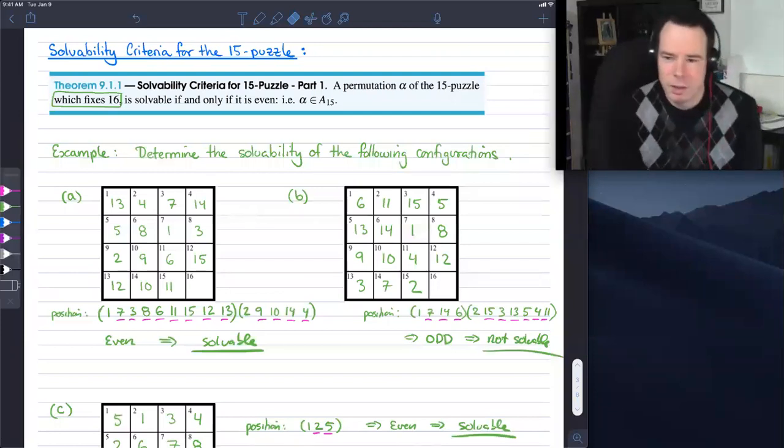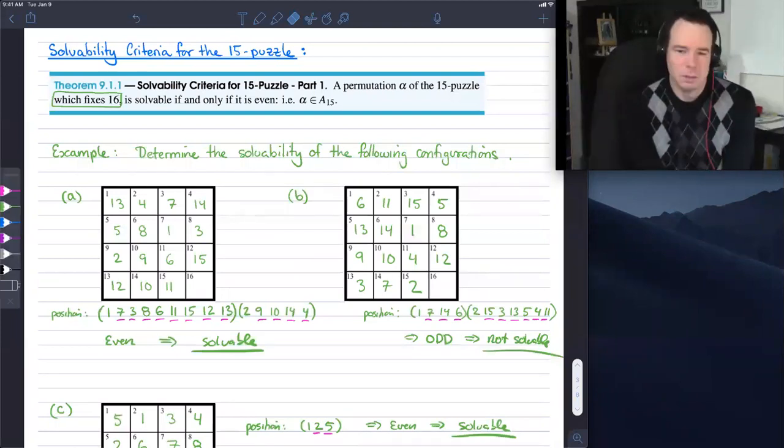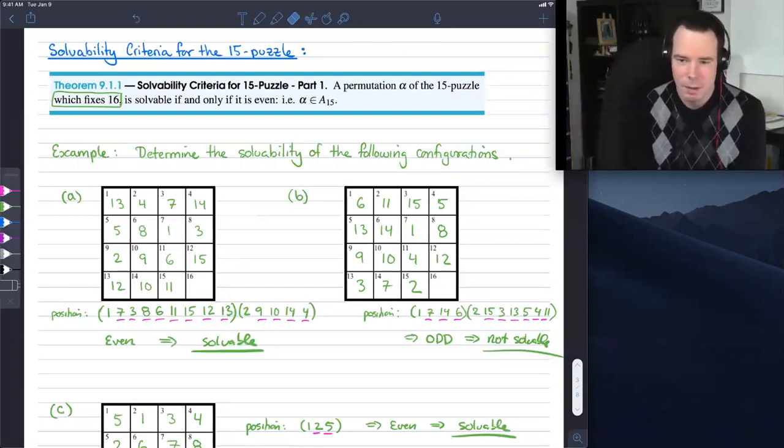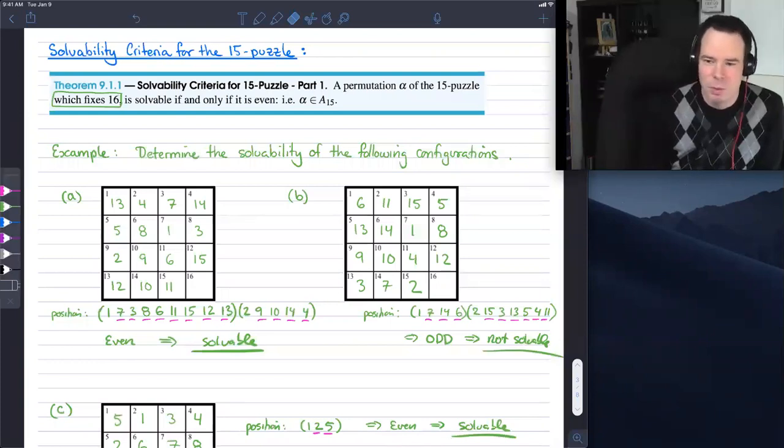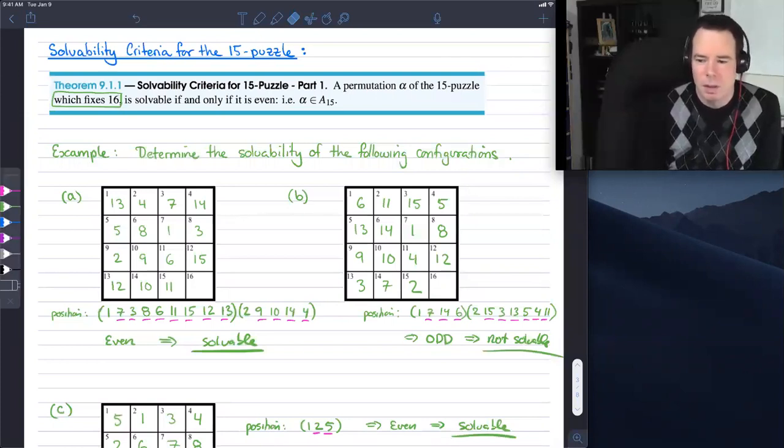So our first solvability criteria involved the 15 puzzle configuration where the empty tile was in the last spot, the spot 16. As long as the empty tile is back where it's supposed to be, and all the other numbers are all messed up, we know that it's solvable precisely when the permutation is even. Okay, we know that because that's theorem 9.1.1. We still haven't proven this yet, and that's what we're going to do today. But the idea here is that as long as the empty tile is in box 16, then it's solvable if it's an even permutation.